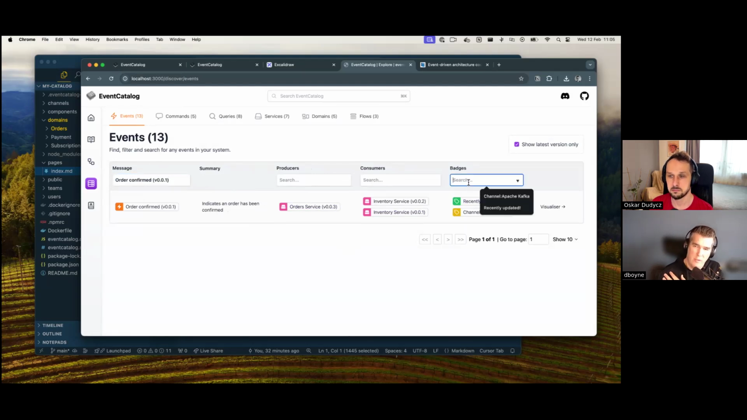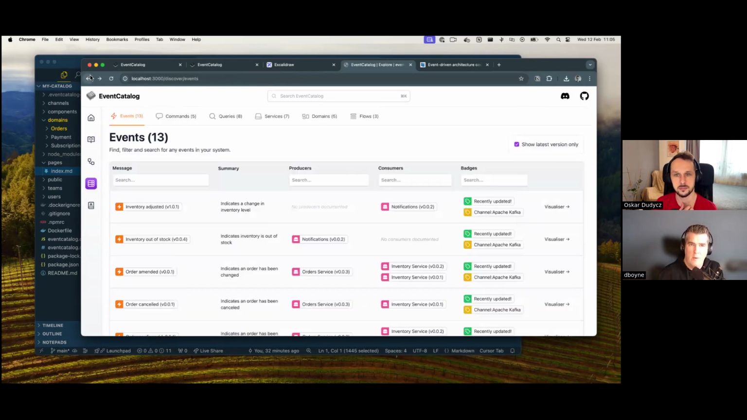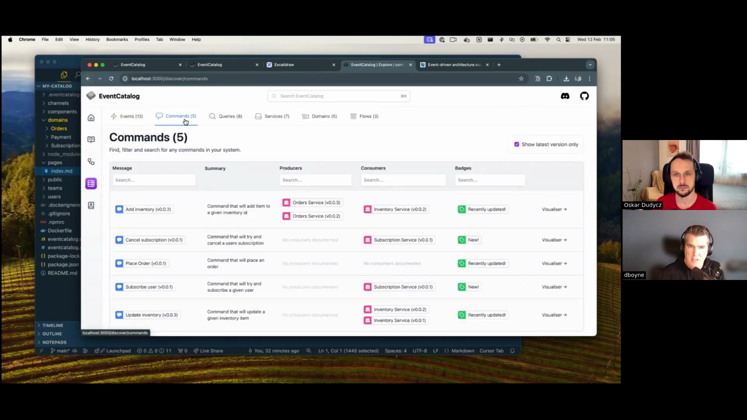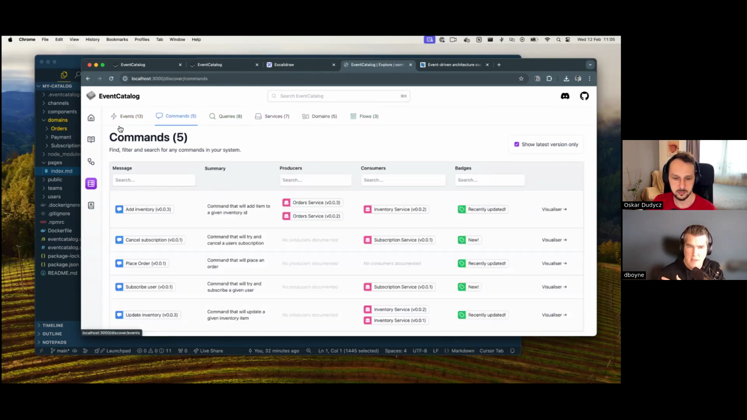We can actually also filter by certain badges. And the badges are really up to us. You can add custom badges, custom filters, this kind of stuff. If I click on this, it'll take us directly there. Just another way to quickly filter out things. And you can do the same for commands, queries, services. The service we can immediately see receives these types of messages. It sends this message, and it's just another way to see things.